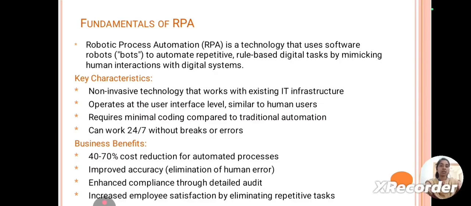Key characteristics: non-invasive technology that works with existing IT infrastructure, operates at the user interface level similar to human users, requires minimal coding compared to traditional automation, and can work 24 by 7 without break or errors.